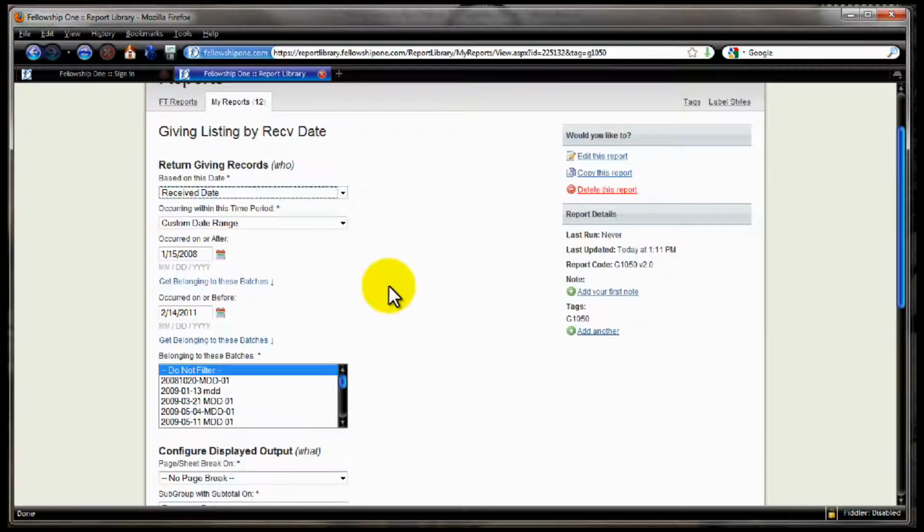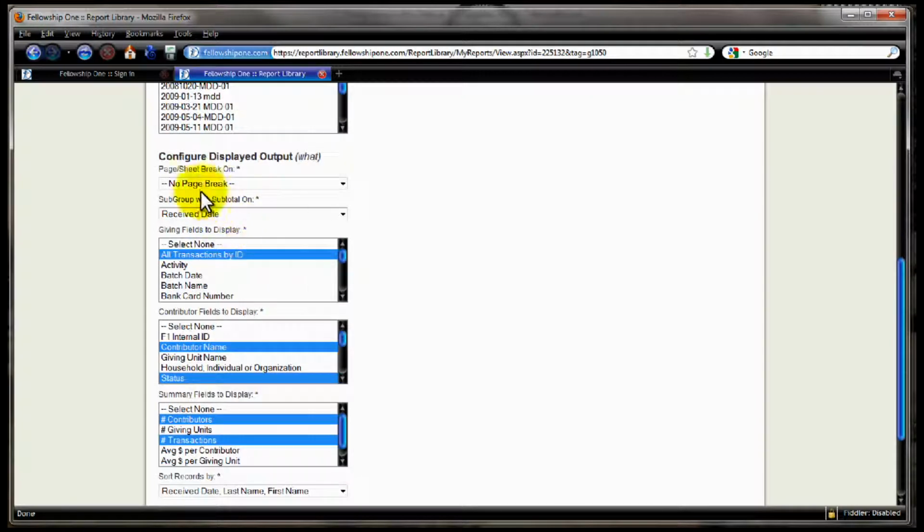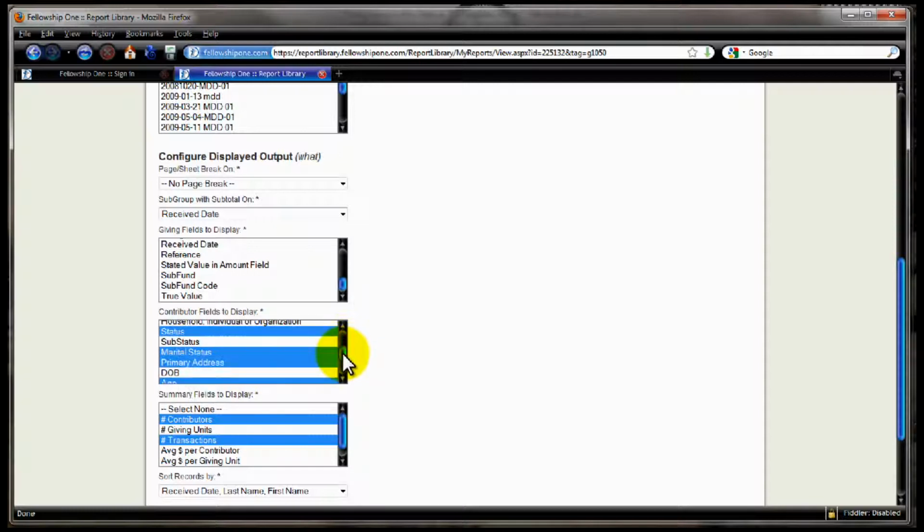So here we have the same date range, no batches. I subgrouped on receive date, every unique one. I chose transactions by ID, which made every transaction appear on the report. It didn't roll up at all, because every transaction ID is unique for each one. Coming on down, that was it for that. And then I said, show me contributor, status, marital status, primary address, age, and my number of contributors and transactions.